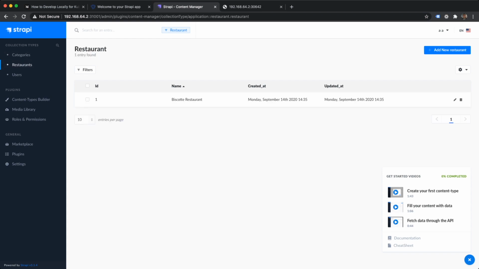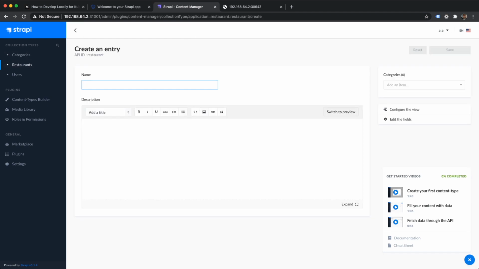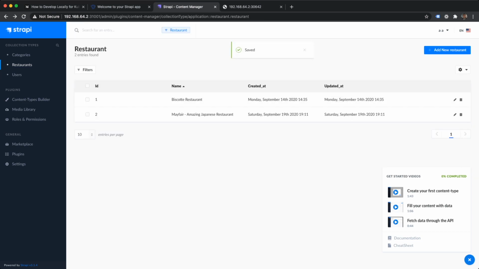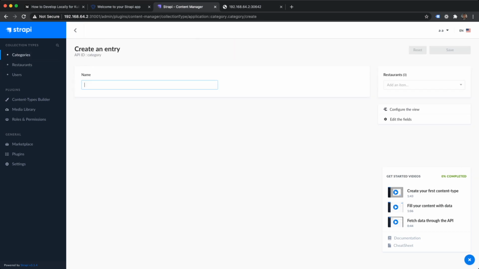So I'll go to the restaurant section and I'm going to create a restaurant in Mayfair. Amazing restaurant. Japanese is my favorite food, so I'm going to just put that here. Best sashimi in town. So I'm going to click save. Before I click save, I should pick the category. I don't have a category. It's okay, I'm going to put it under French food for now. Since we are here, might as well create a new category: Japanese food.